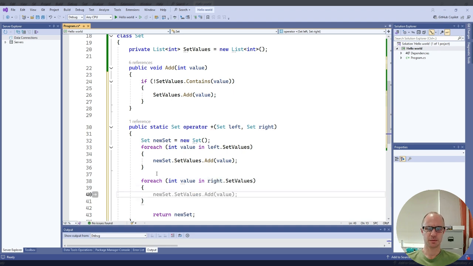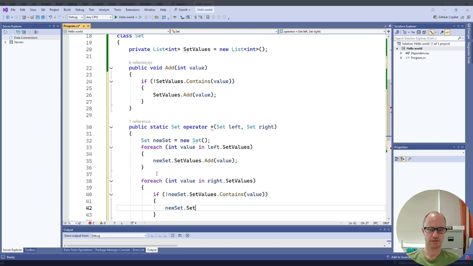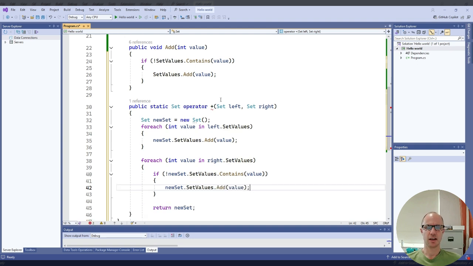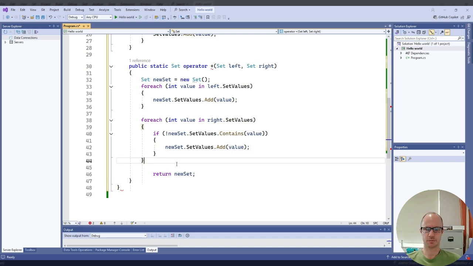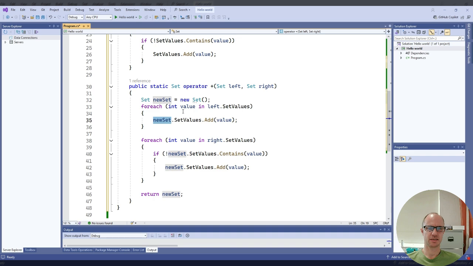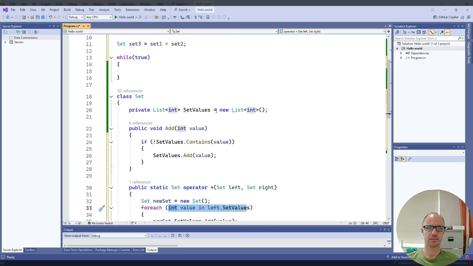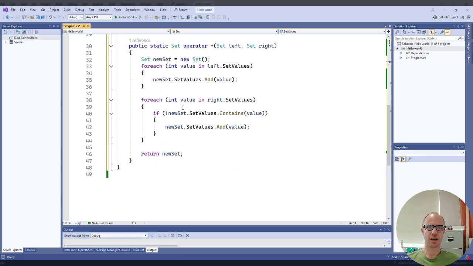What we're going to do is say if the new set's set values, because that's the list, doesn't contain the value, then we can add it. So new set values, add the value, otherwise it won't add them. So we've added to our new set all the values in the left-hand side, this one here. We've also added all of the values in the right-hand side, but only the ones that we haven't already added, and then we return the new set.